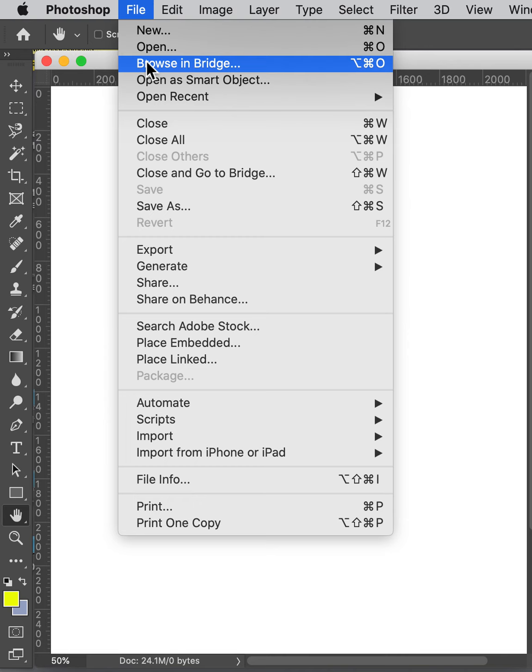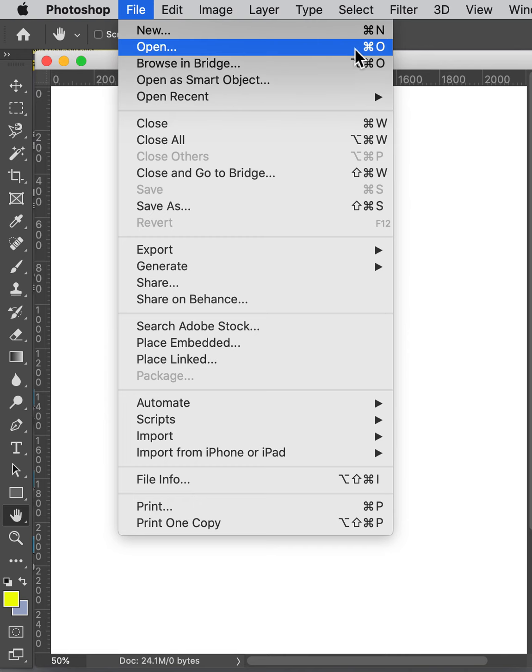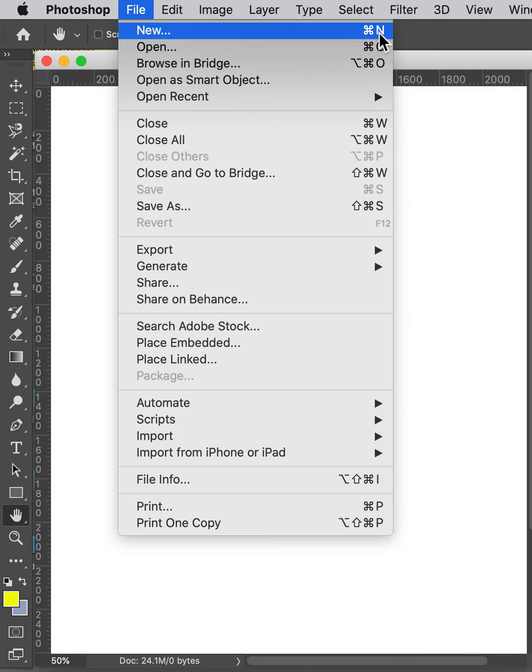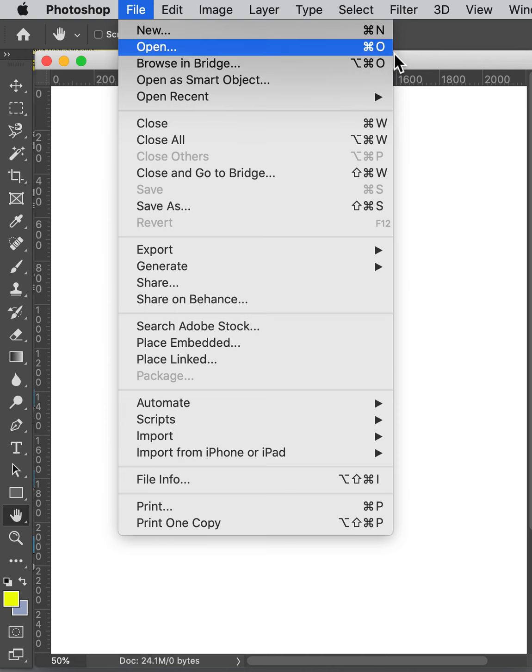As you get more and more familiar with Photoshop, you'll probably want to speed things up a bit, and you'll know how to work with these quick keys, or the keyboard shortcuts, as they call them too.